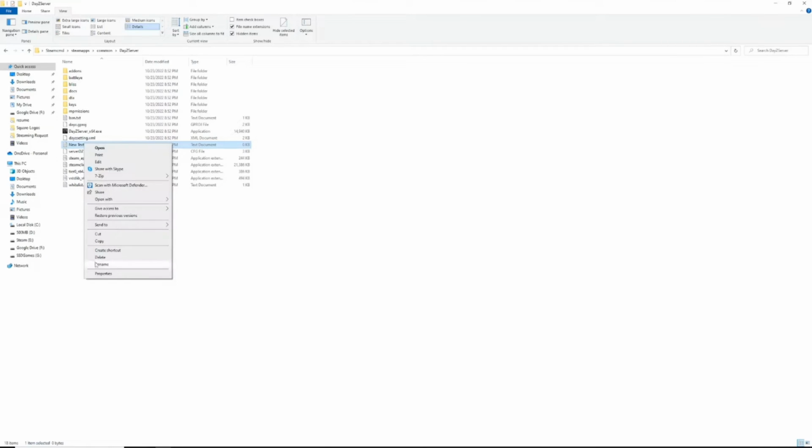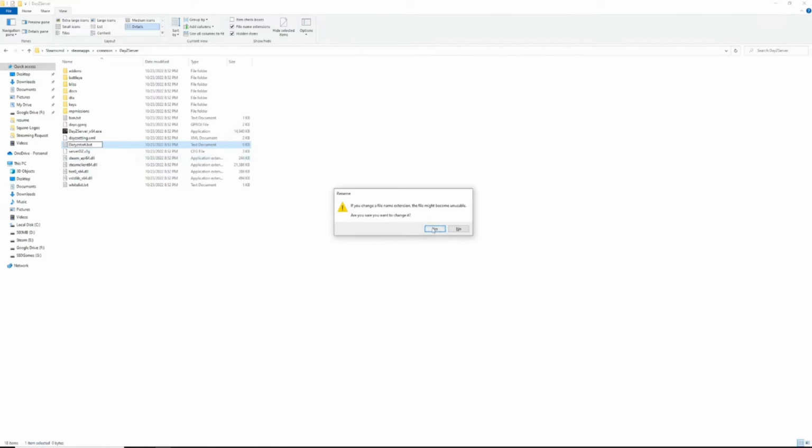Now we want to rename this text file. So I'm just going to put dayz start, and we want to get rid of that .txt and put in a .bat. Hit enter. It's going to ask you if you're sure you want to change that file extension. Hit yes. This is what we're going to use to start our server.